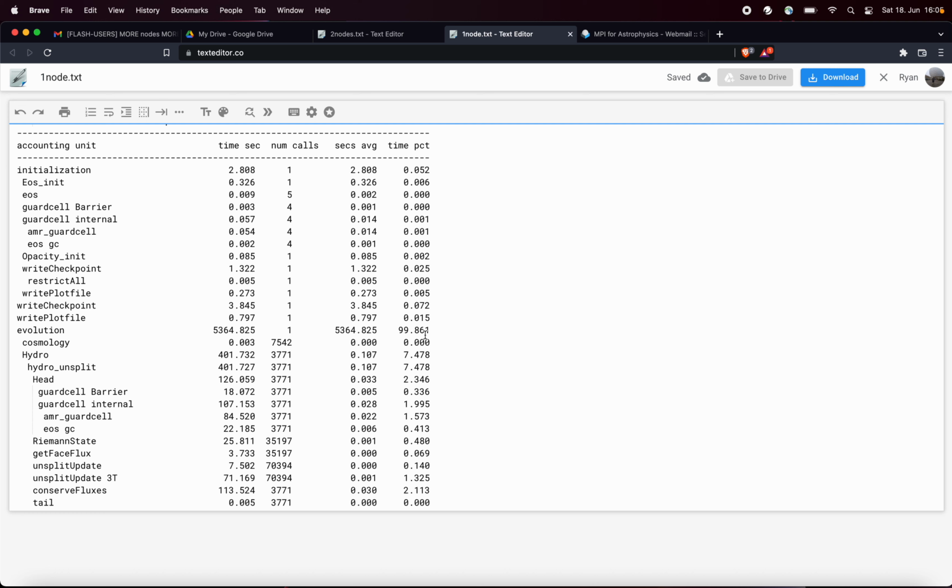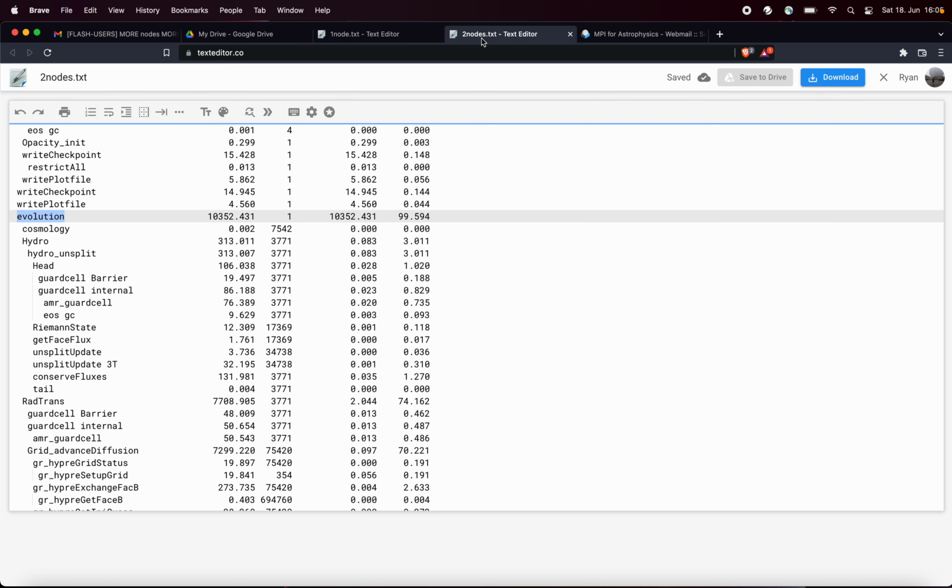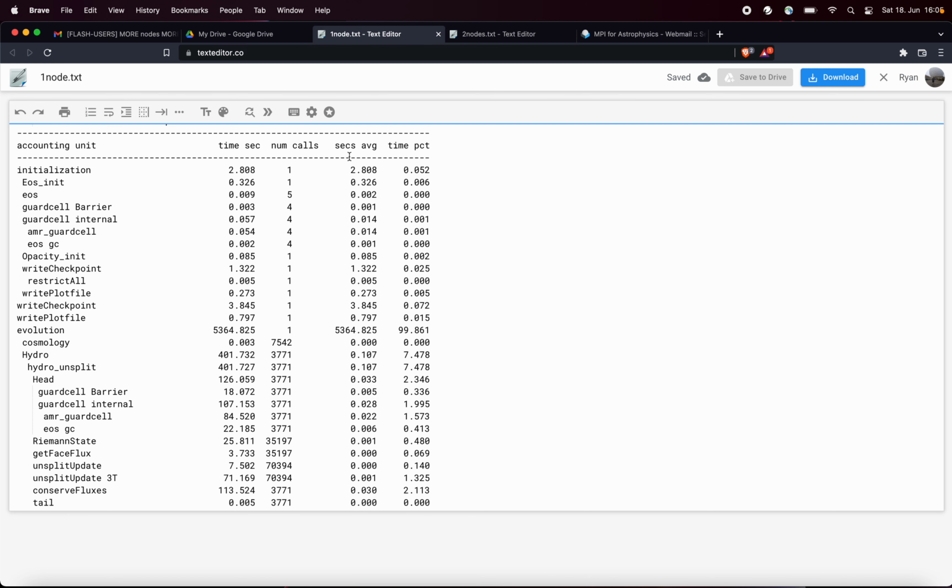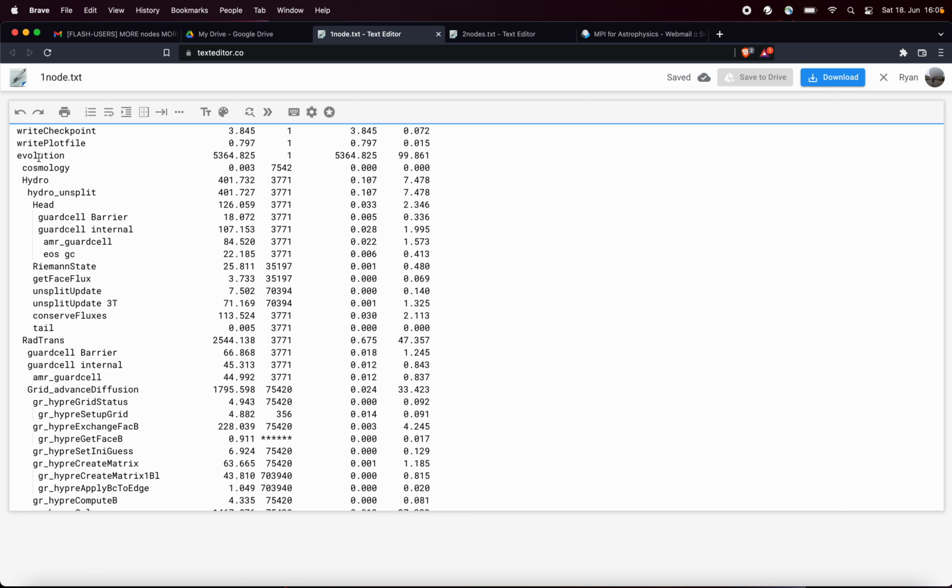Again, evolution takes up the vast majority of the time in the one node case, and we were previously looking at the two node case. So let's continue with the one node case. And inside of evolution, what takes up the most time? It looks like the radiative transfer module takes up 47% of the time.